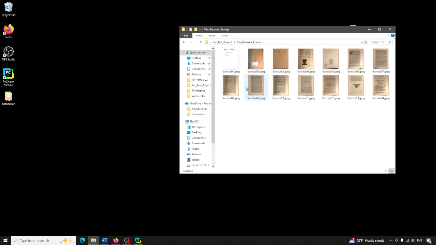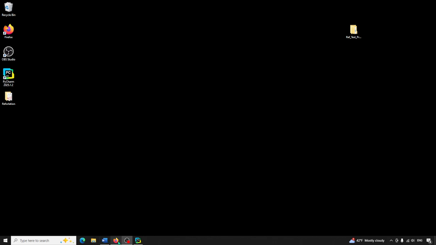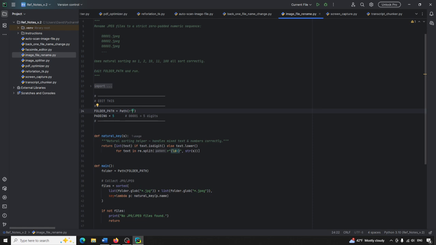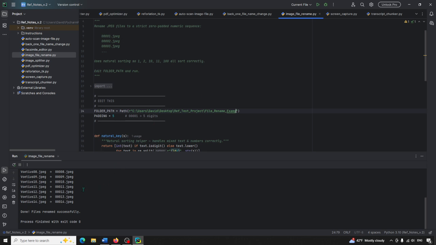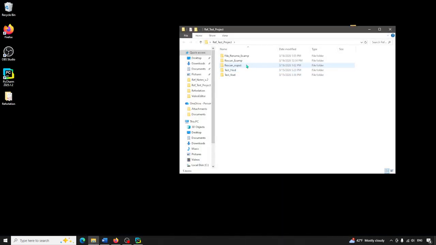So when we look in here, we see these files are named Voetis like this, but we really want it to have the zeros in front and just the numbers so it's uniform across the transcription, translation, recompile. So we'll copy that directory. And this one again will work right in your PyCharm. And then we hit run. And now they're all renamed with the zero sequence.